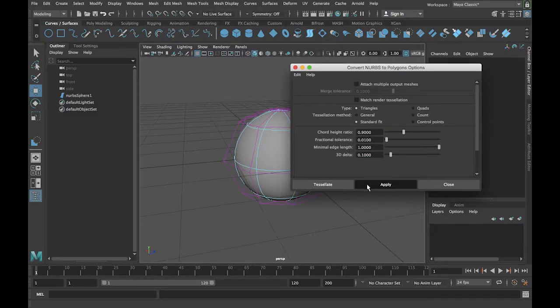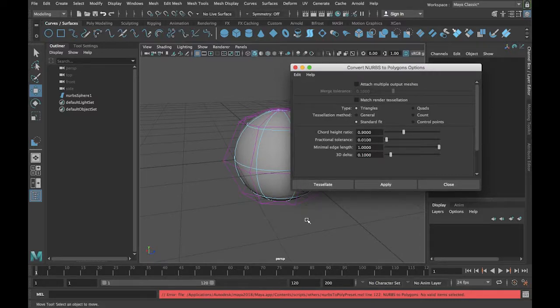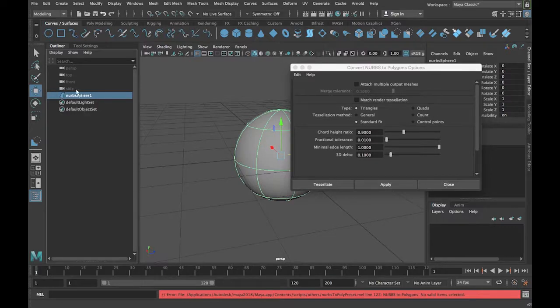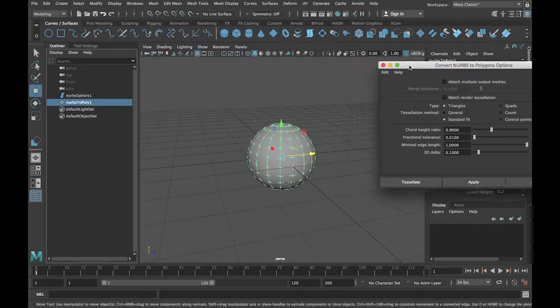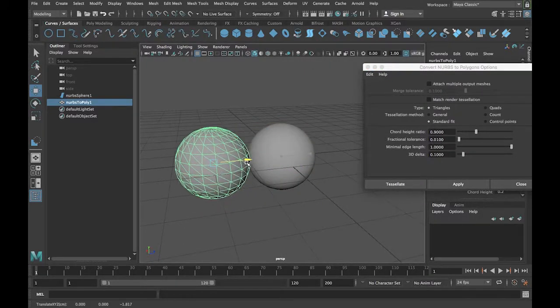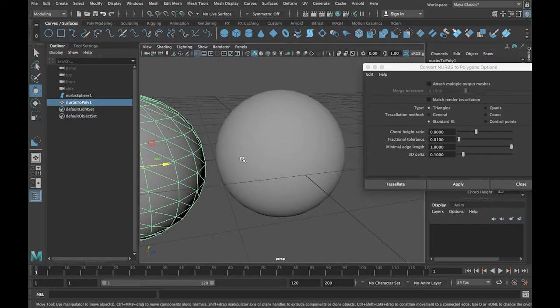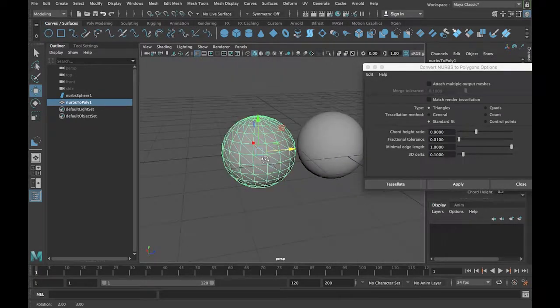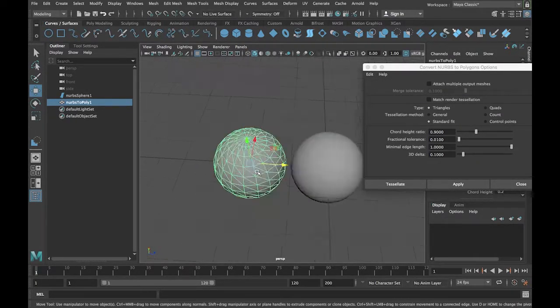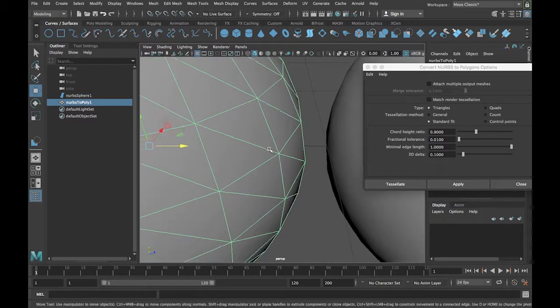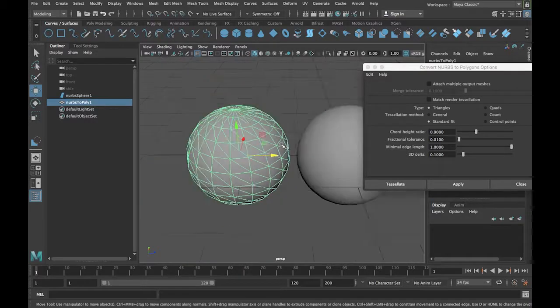If I go ahead and hit apply, no valid item selected. Oh, because I'm in hull. Okay, so make sure that my sphere is selected, the object, in object mode, and go to apply. And now I've generated a polygon sphere in tris from my NURB sphere. And so again, you can see that now this is made out of flat lines and flat faces.